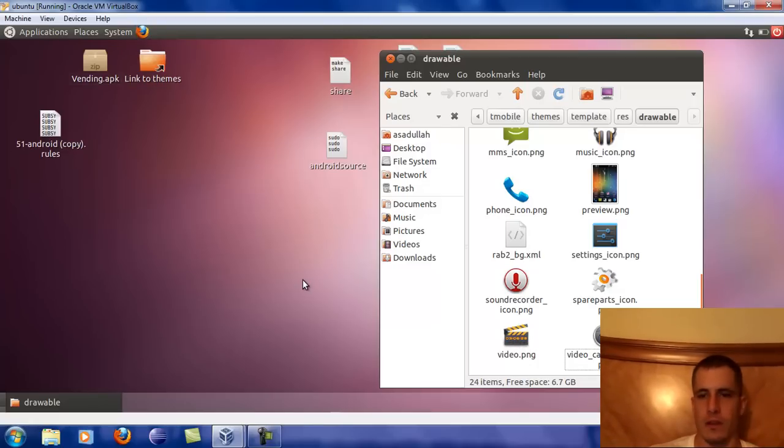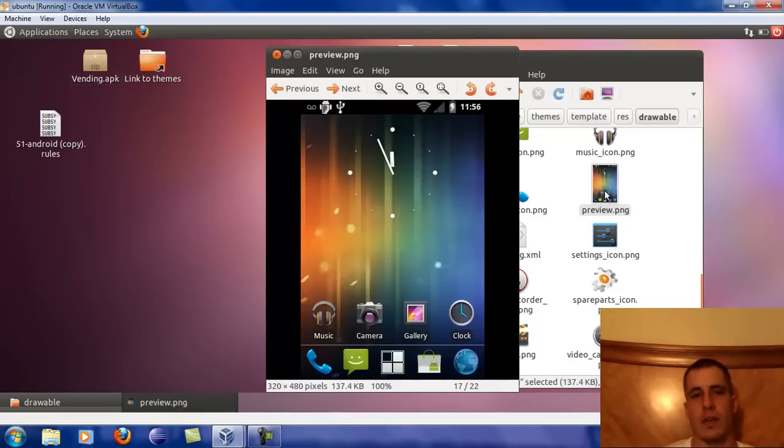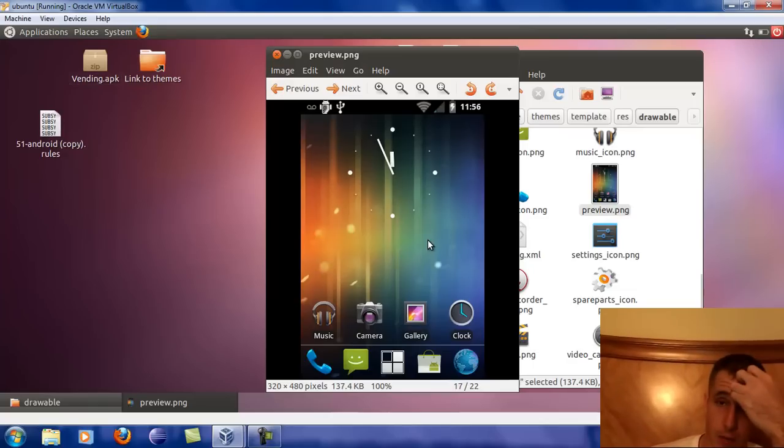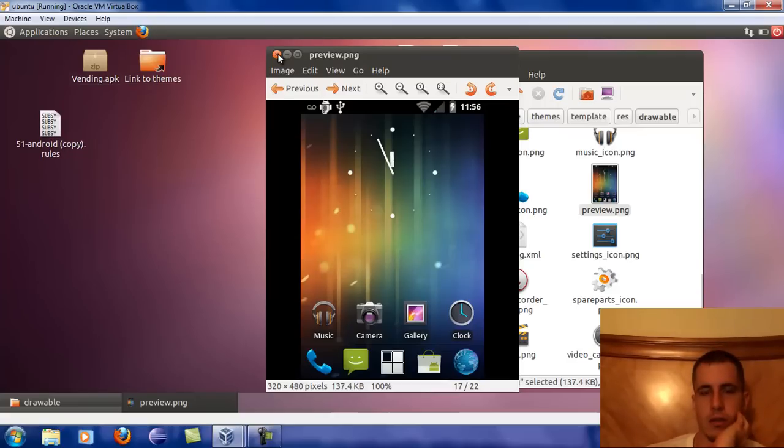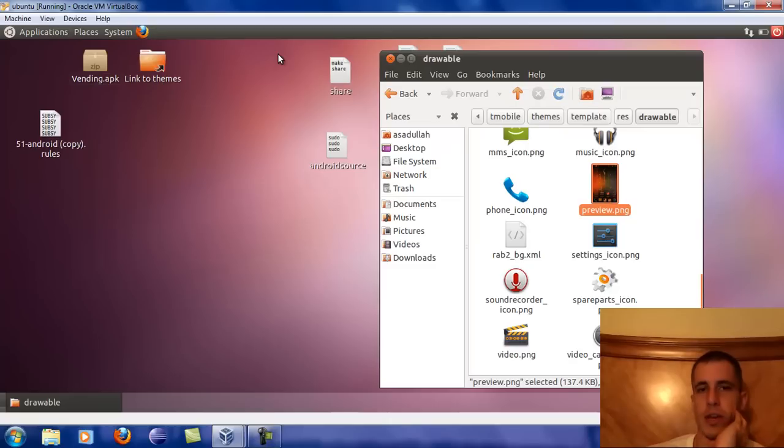Alright, so let's look at the preview. How I've been doing my previews is I'll just take a screenshot of everything and how it's working, and I will use that as the preview. 320 by 480 is what I've been using for pixels. GIMP is what I use to edit, and Droid at screen.jar.